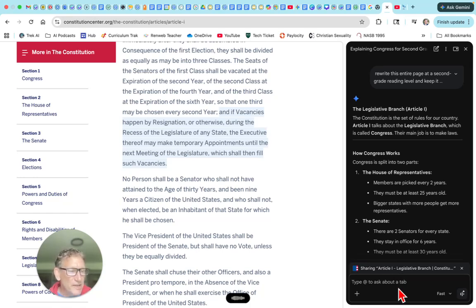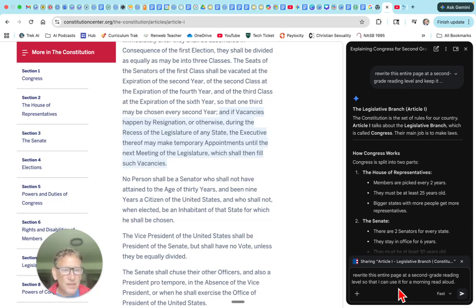Rewrite this entire page at a second grade reading level so that I can use it for a morning read aloud. Now, I used a little trick there. I have something called Whisper Flow where I just talk into it and it types for me. You don't have that. You'd have to type it out.